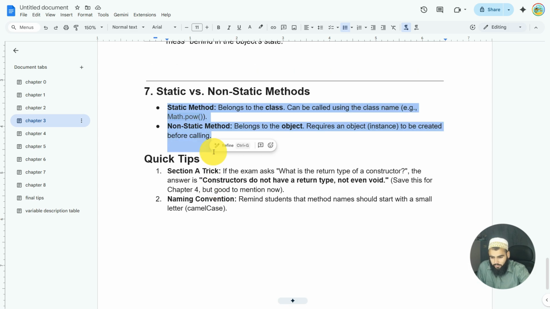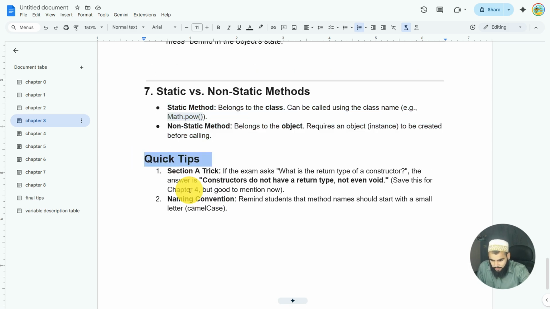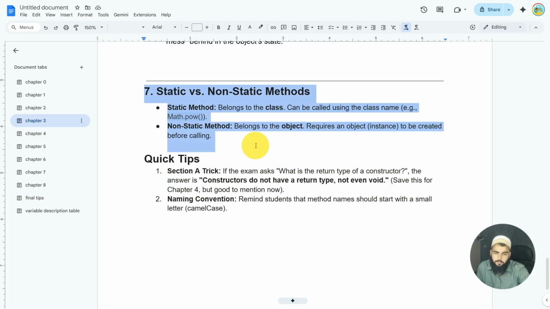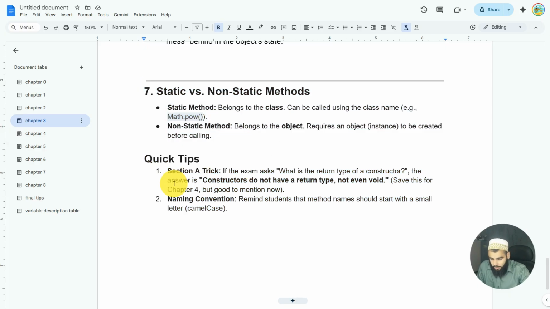If you want me to prove it to you with code, let me do it for you. Just let's finish this, and I will code this, and you will understand it better. Don't worry. Now, quick tips.